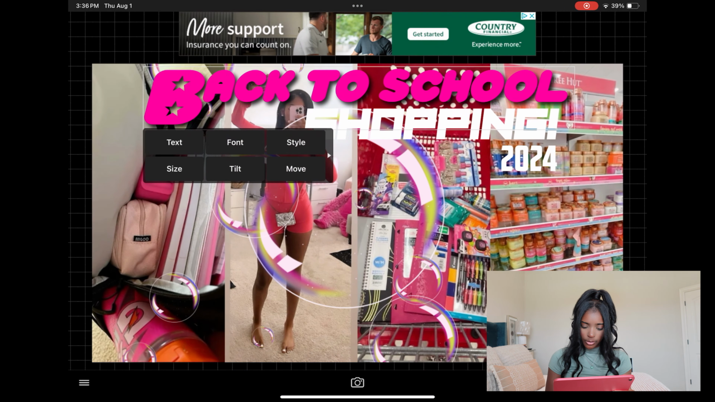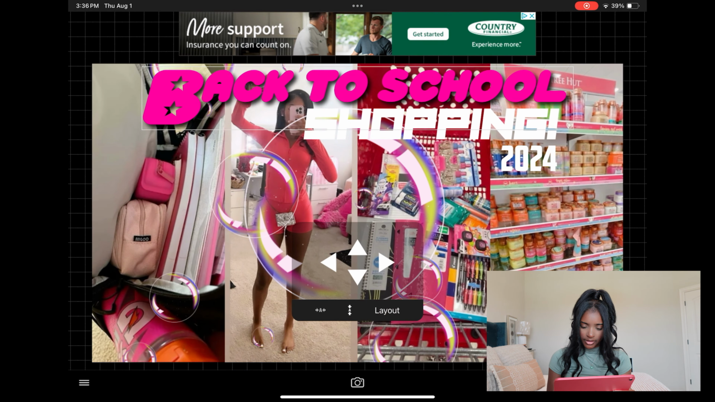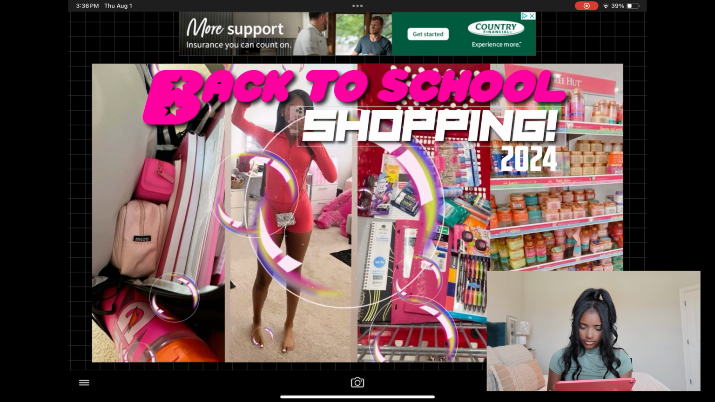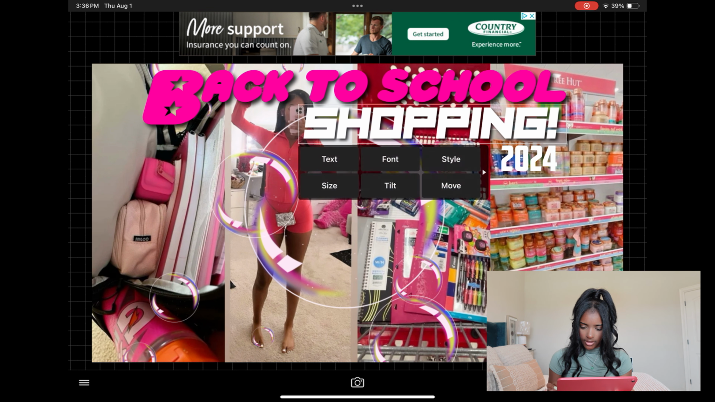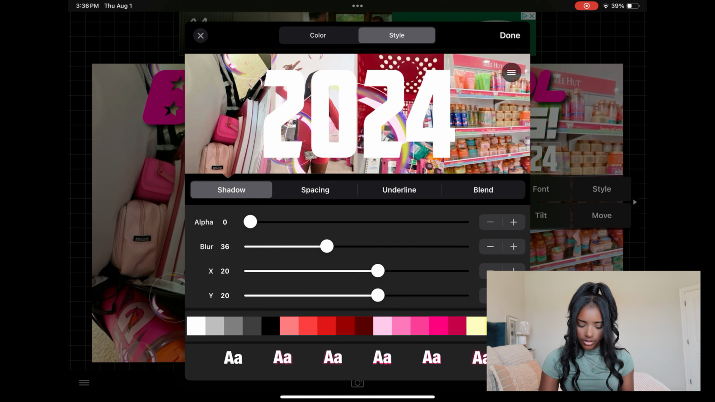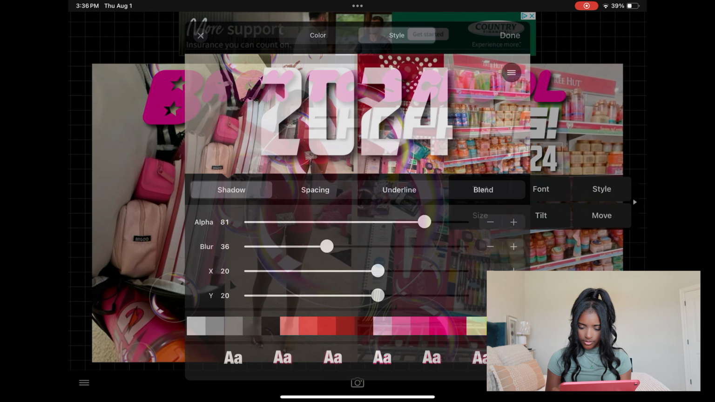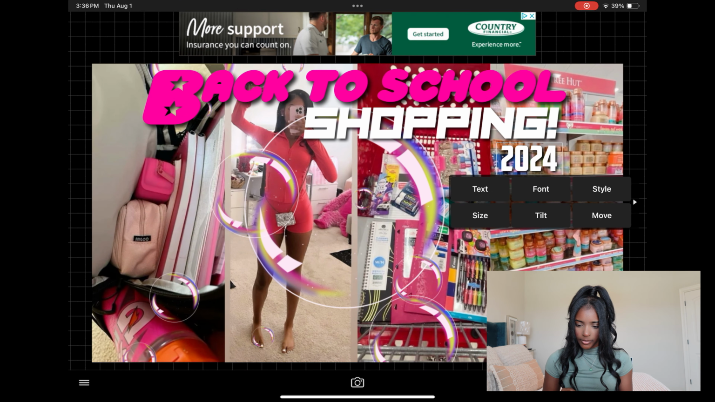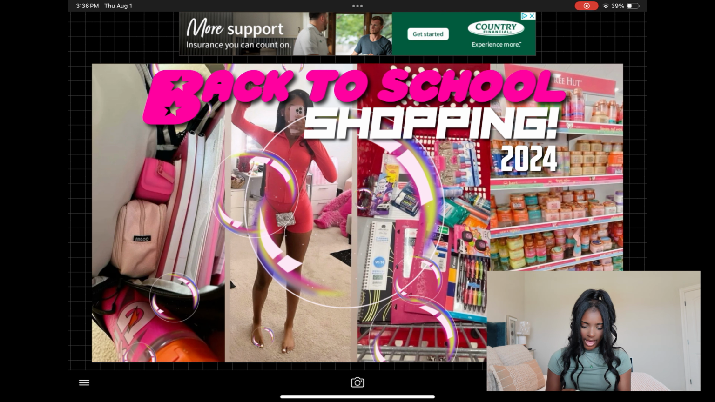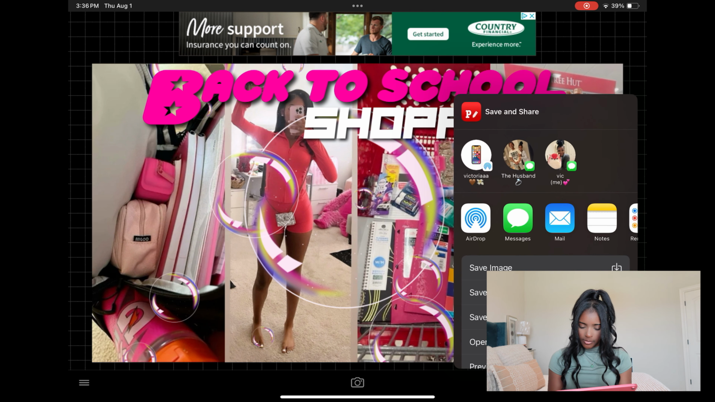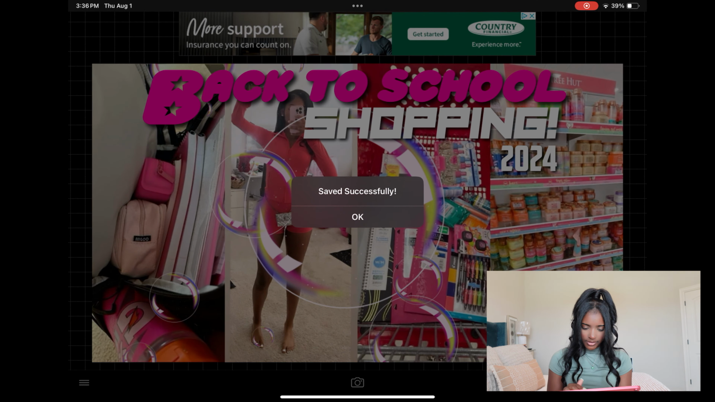Make sure we add our drop shadow, and same thing with this one. I'm not going to change the color. I'm going to leave this one white. Oh no, I'm going to leave this one white, and then I'm also going to leave this one white as well. Perfect. So I like this. I like the positioning and everything, so I'm going to save this to my camera roll. Perfect.